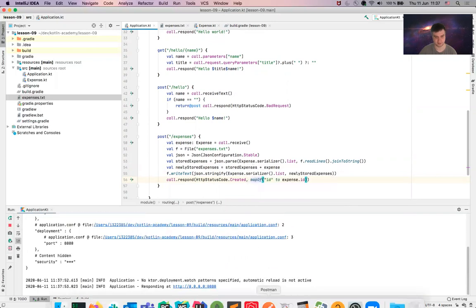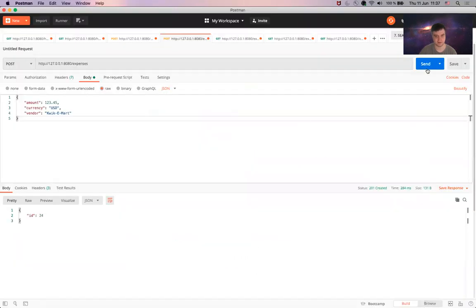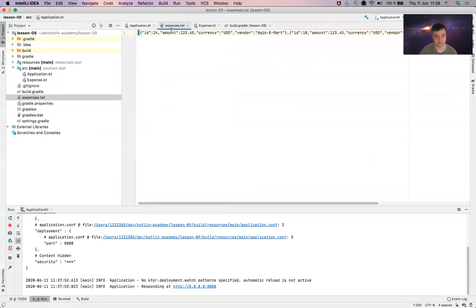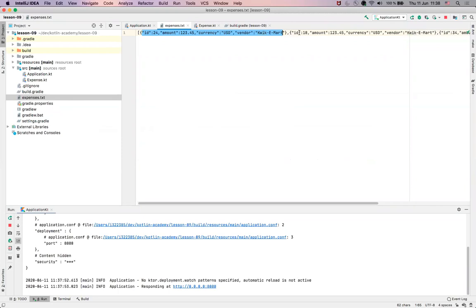So let's try this code. We can send expense. We got expense 18 created there. Let's send another one, expense 34, and let's check the expenses. We see that there was previously the expense 24. It did not get deleted, which is what was expected. We got expense 18 and finally expense 34. So cool, we can now store expenses.